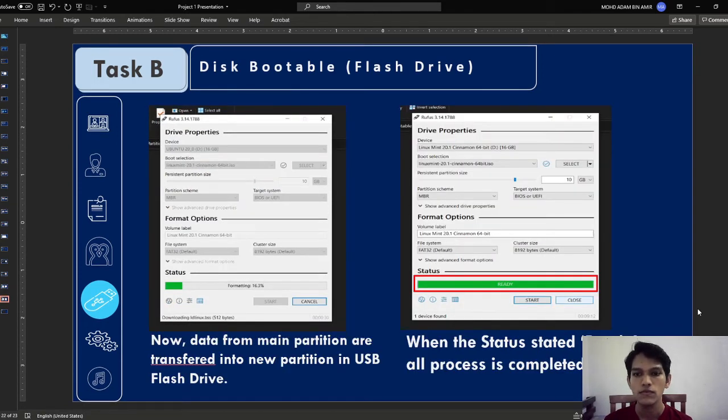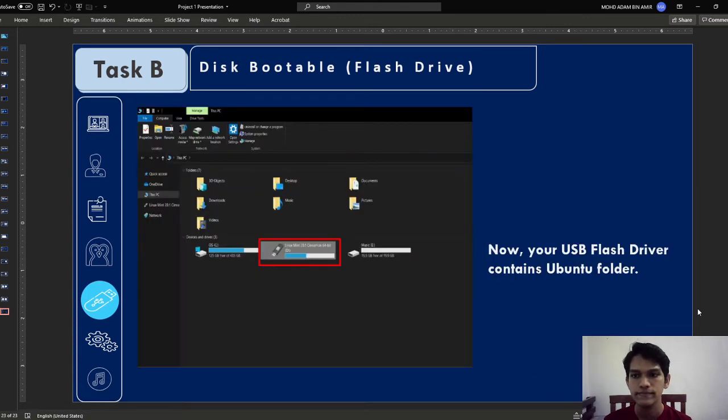Now, data from the main partition is transferred into the new partition in the USB flash drive. When the status state is ready, all the process is complete, and now your USB flash drive contains the Ubuntu folder. So that's all from me. Thank you.